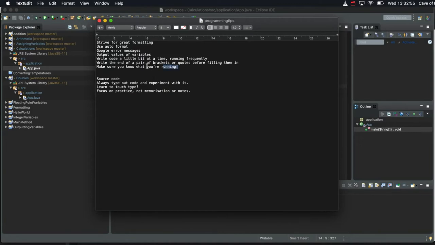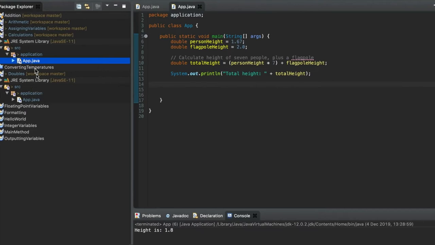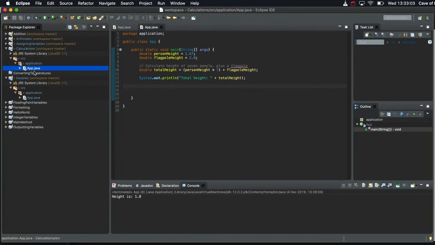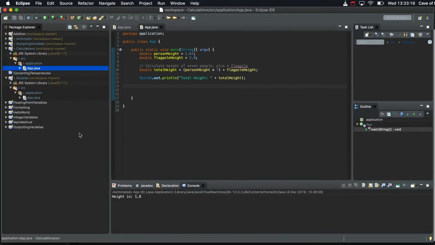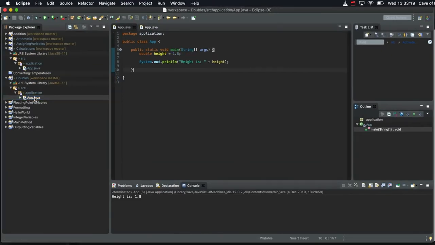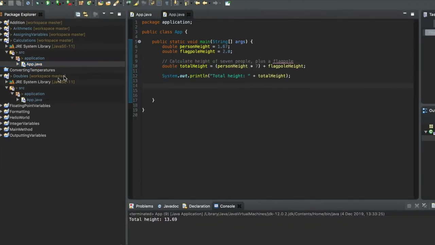And finally, make sure you know what you're running, because as a beginner, I often got confused. I'd have multiple projects open. I'd click a run button in my IDE and I'd run the wrong code. And then I'd be changing the code and I'd be looking at the output in the console and thinking, why aren't my changes having any effect? And it's simply that you're running the wrong program. So I might be working on this program here, but I click the run button and it doesn't run that code. So make sure you run the right thing.